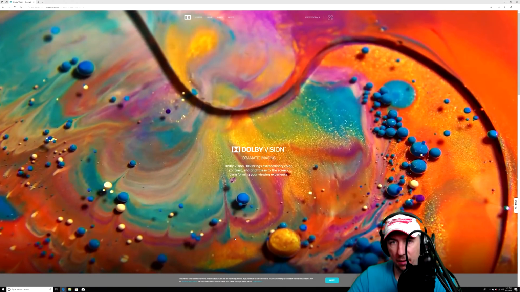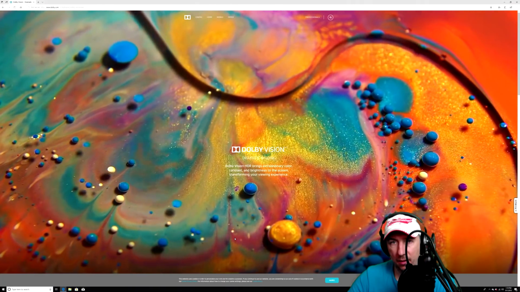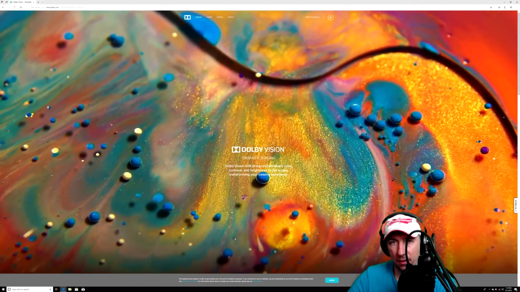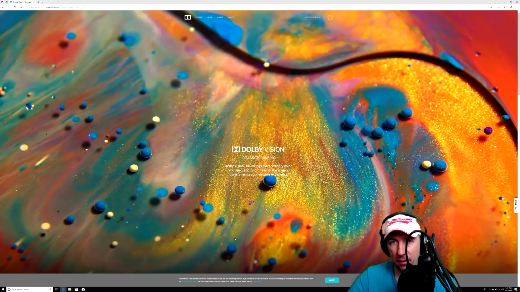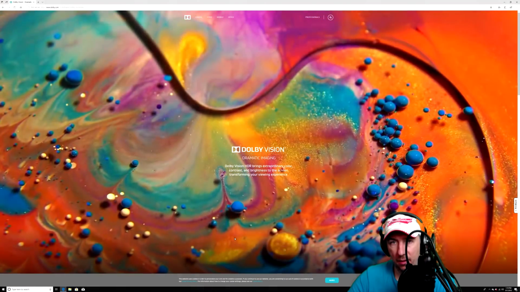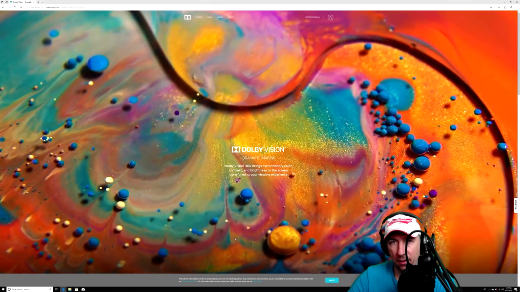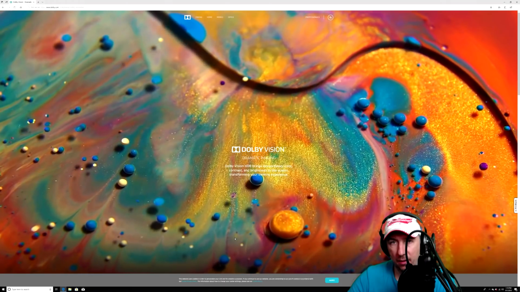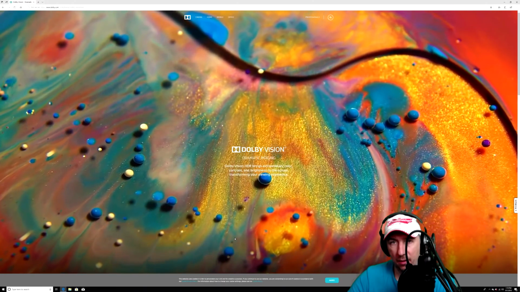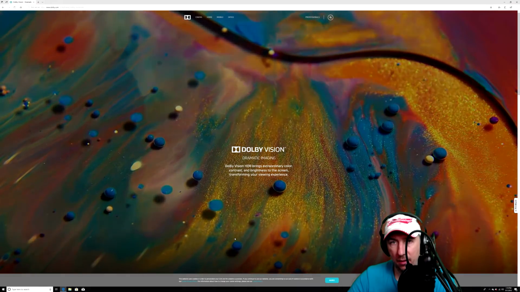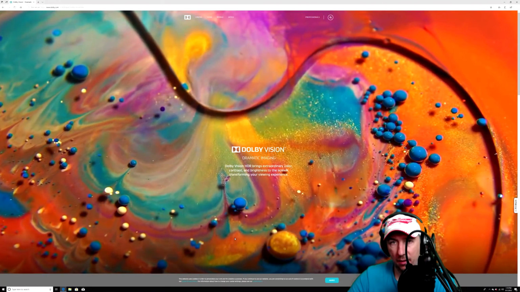Look, Dolby Vision, it's the most superior HDR format, and in my honest opinion, this is the best format you can get. But the experience of Dolby Vision will depend on your television. You can't have a low-end television and then expect Dolby Vision to shine. It doesn't work that way.